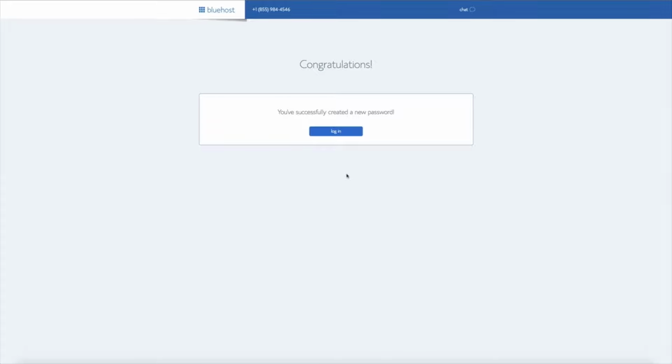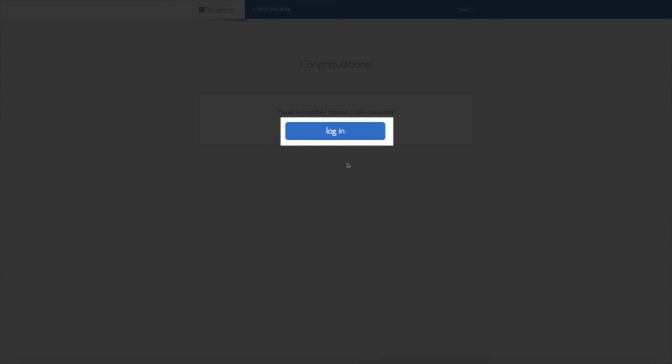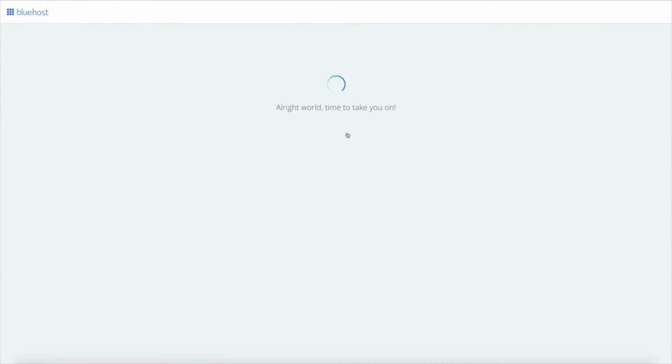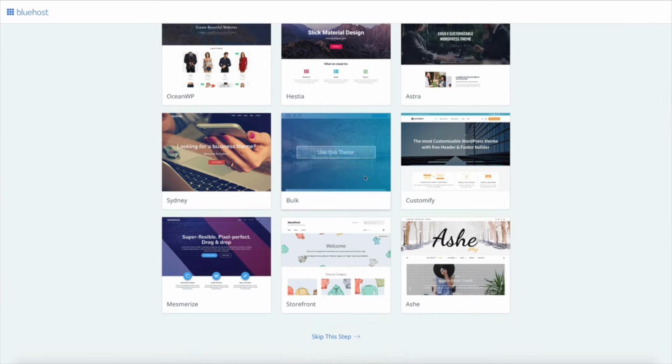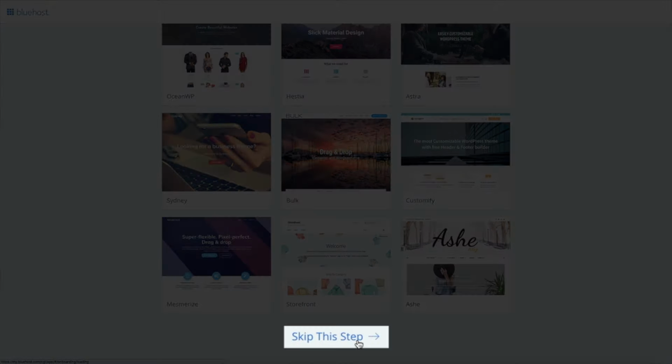And we've created our password. Now let's log into our account. So click the Login button. And we're in. Now you may get a screen that displays different themes to choose from. We're going to skip this for now because we're going to be installing your theme a little later on in this video. So for now, scroll down and click the Skip This Step link.